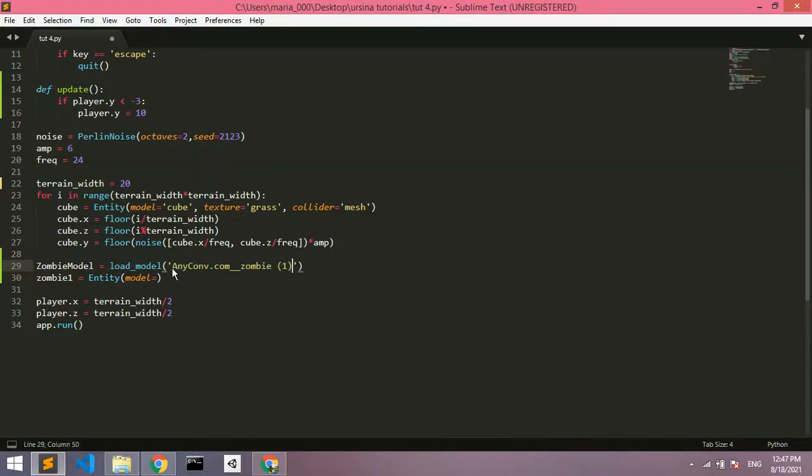And I'll paste it over here. Okay, there we go. And then we want to load that model. So zombie model. There we go. That's the model. And then for the position, we'll leave it the same for now. The scale, we probably need to scale that. So let's do it now. Scale.